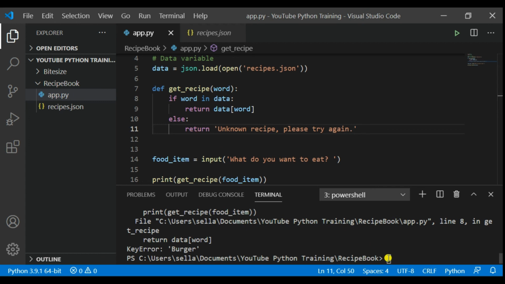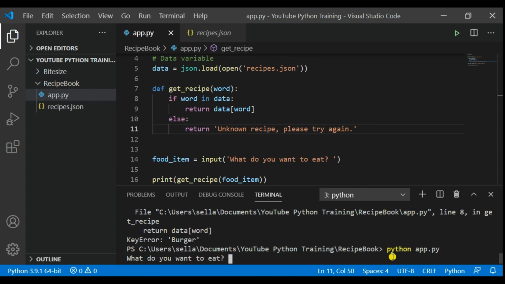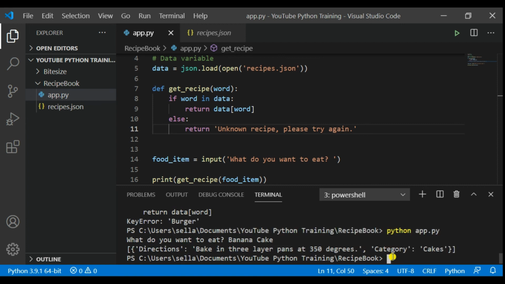Great, so let's run that, and just to check that everything's working, what do you want to eat? So if I put banana cake, great, it still works. This was true, so it returned data word, which gave the key word, which would be banana cake, because we gave it into the input, and it gave us back the value.